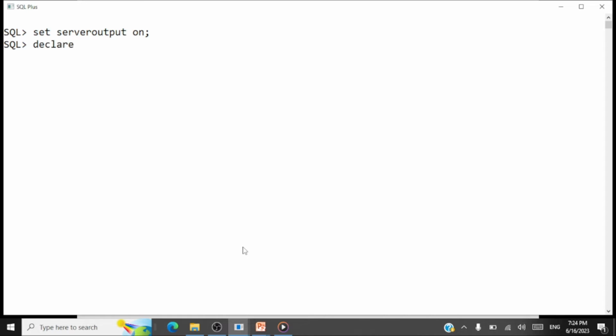So we have declare, and we have this variable which is varchar2. So you're going to use the Oracle data types here, and this is the assignment. Colon equal to is the assignment, and hello world is the string we are going to store in this variable message. And then we can go with the next section, begin, very important.